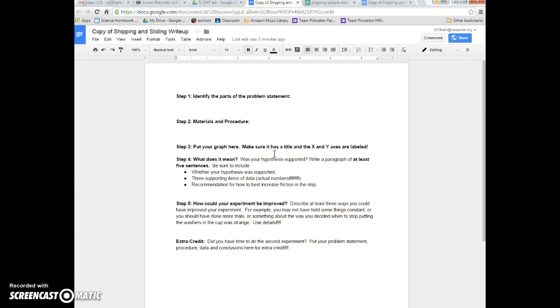The good news for you is that a lot of what we're going to be doing is copying and pasting. You're not reinventing the wheel here, all right? The parts of the problem statement and the materials and procedure are mainly going to be copied from your original document, but we're going to clean it up a little and make it look nicer. All right, you ready? Here we go.